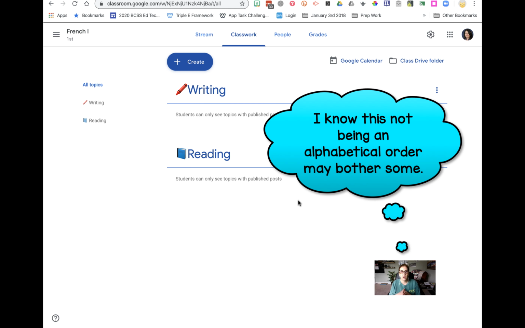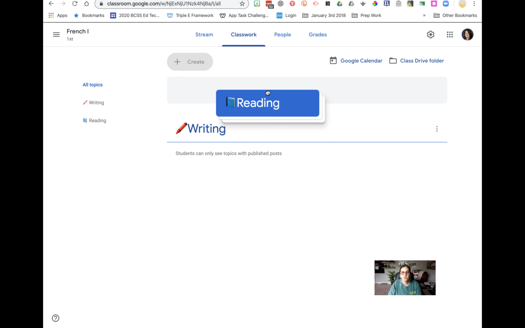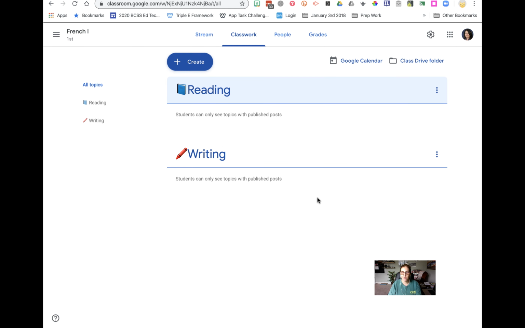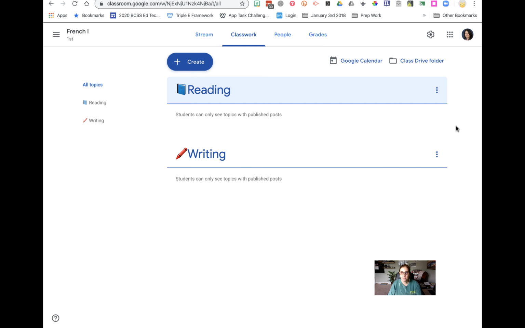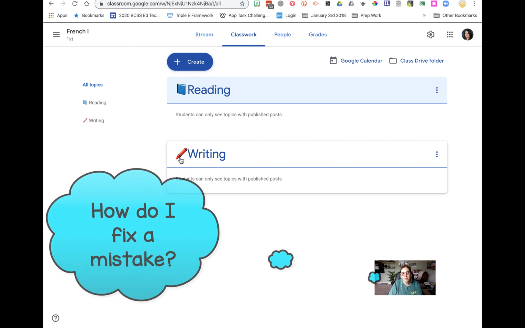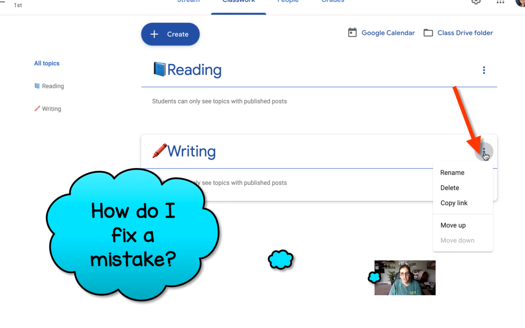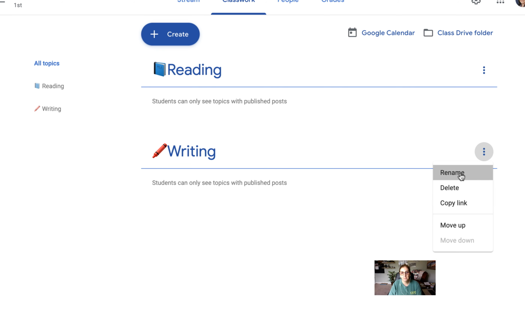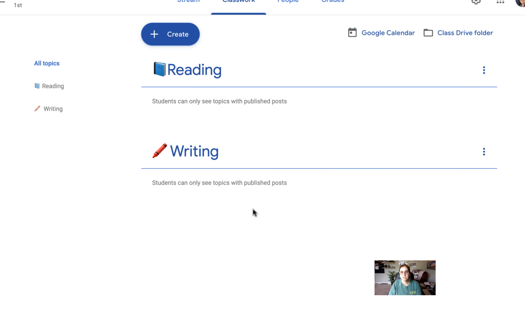Now, let's say that you want these in alphabetical order. Not a problem, because you can take these and drag and drop them, which is a wonderful aspect of Google Classroom that wasn't there probably about a year ago. So if you do get them in an order that you're not pleased with, don't worry about it. You can drag and drop them. But what if I would like a little space right here between the crayon and the W? So I'm going to click these three little dots over here on the right-hand side, and click Rename. And then I'm just going to add another space right in there and click Rename. And now that gives me the space that I wanted.